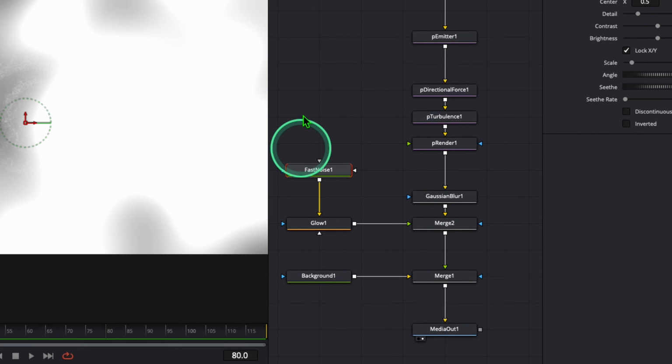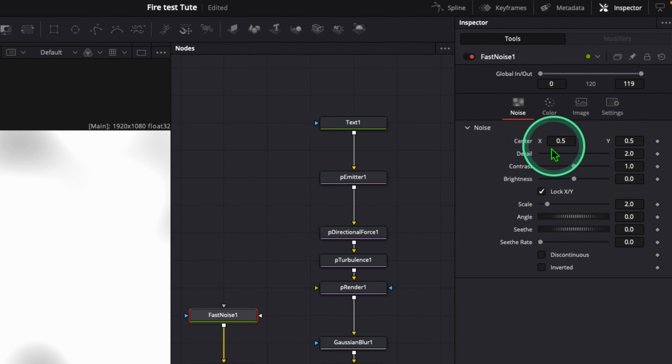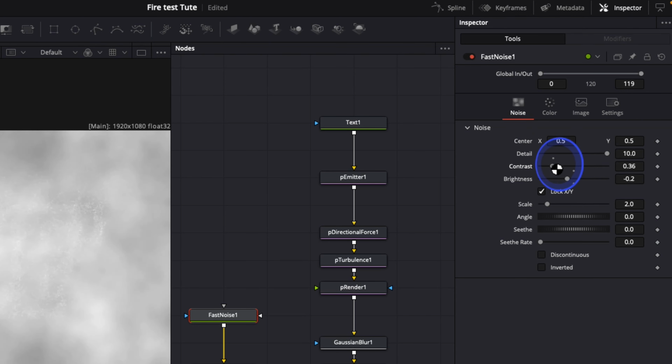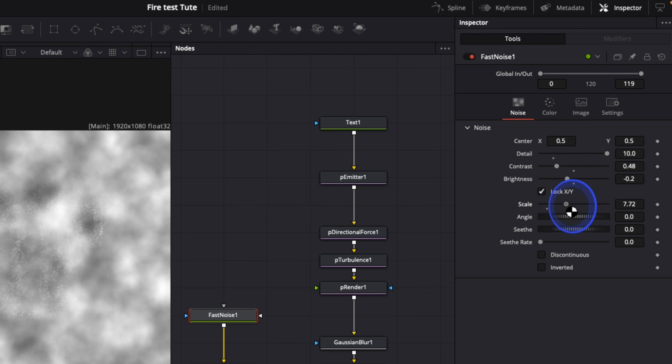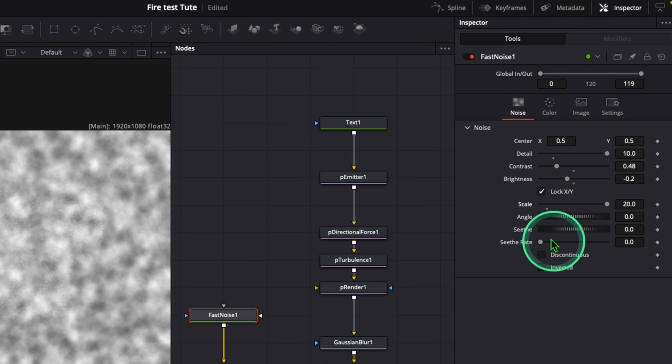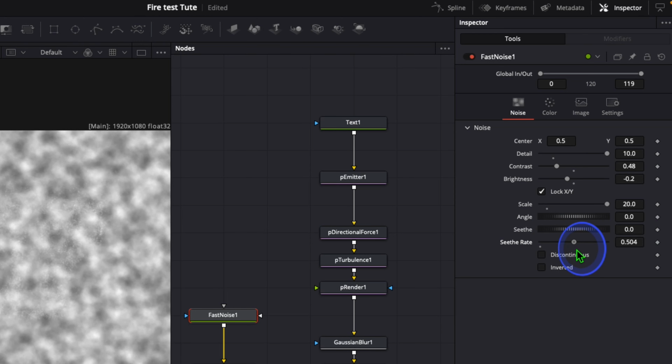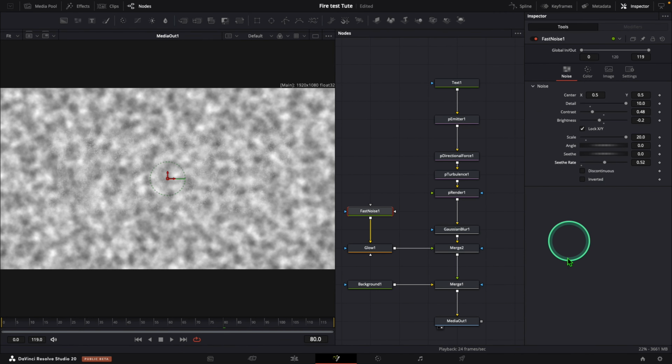Click on fast noise and go to inspector. Here we can change the details to 10 and we can adjust the brightness and the contrast. I can reduce some contrast and the scale become 20 and the seed rate we can add it to 5.